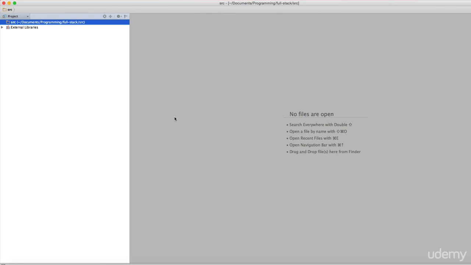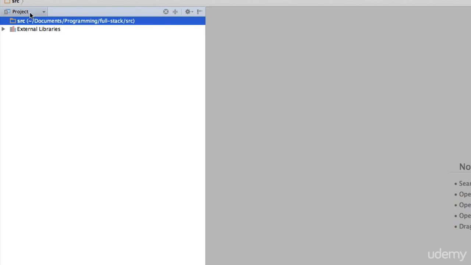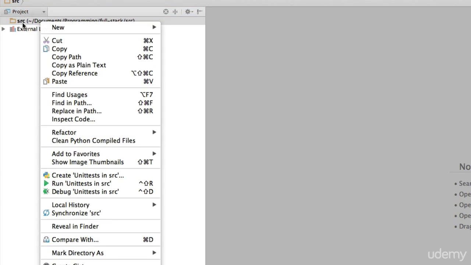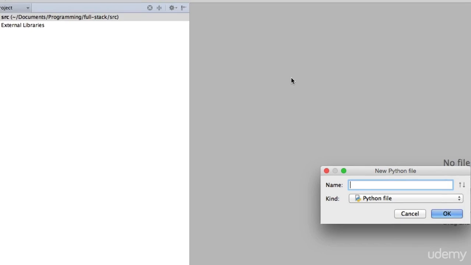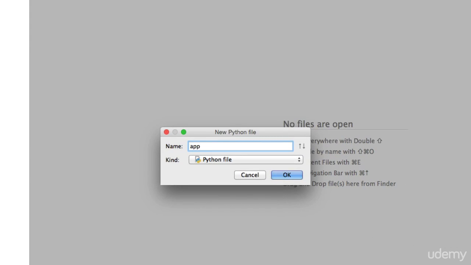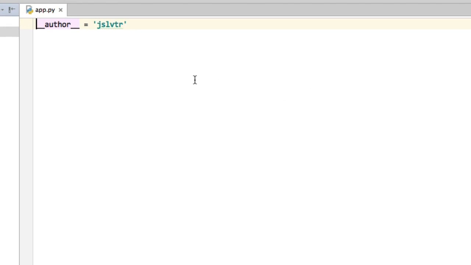Alright, welcome back. In this project we're simply going to get acquainted with PyCharm, our IDE, in creating the age app that we created in the last section really quickly. The first thing to do is create a new Python file that will hold our code. So simply right click on your source folder, go to new Python file. And I'm simply going to call it app. You can call it whatever you want really.